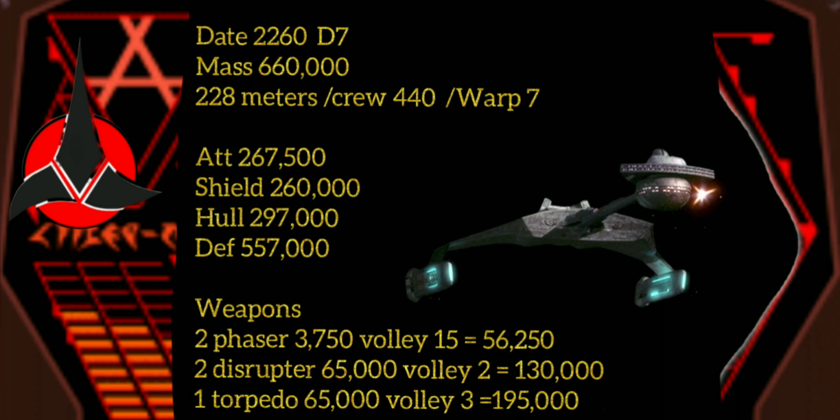Alright, so finding out that the D7 was being outclassed in range by Federation starships with torpedoes aboard, they created a new variant, which is a cheaper budget variant but had an advanced torpedo launcher to outgun Federation starships at range. Now, its stats are identical. The only difference is its attack value is 267,500 now, and its weapons are going to consist of 2 phasers, which are actually disruptors as well, of 3,750.